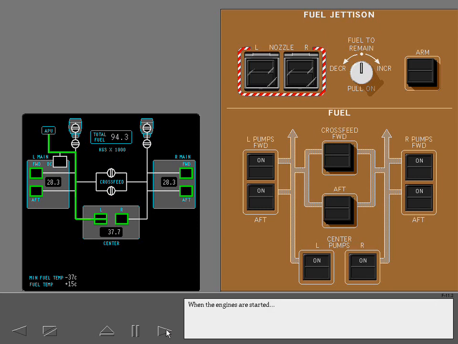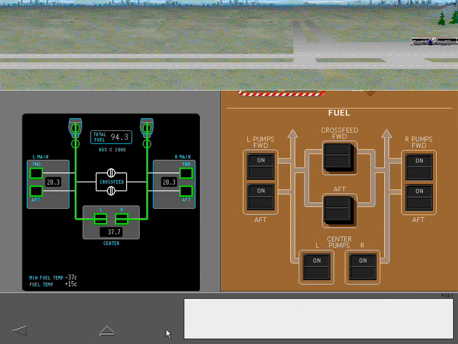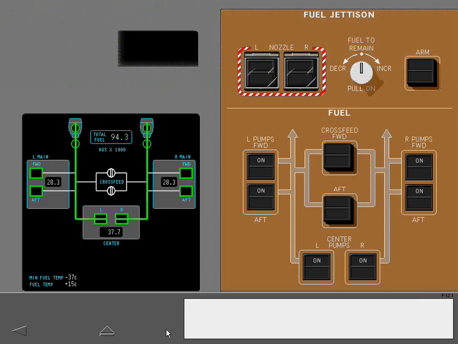When the engines are started, the spar and engine fuel valves open, feeding center tank fuel to the engines. Turning off the APU removes the APU symbol and fuel flow from the synoptic. Initially, fuel is burned from the center tank because of the higher output of its override pumps.